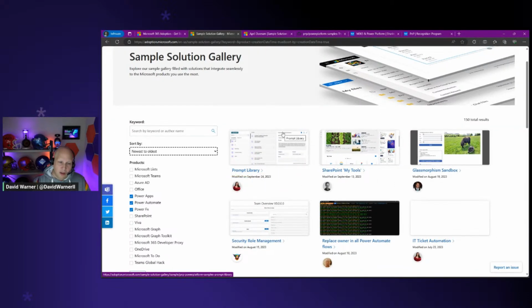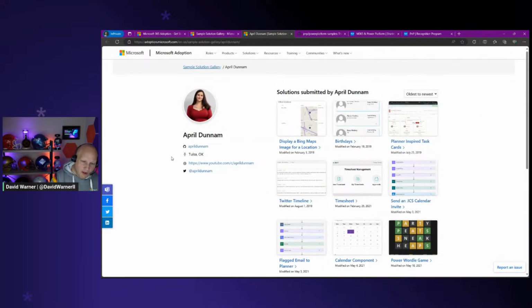Now, the cool thing is, as you see, individuals are called out for the samples that they're making. What that comes with is your own little profile page. So here, if I bring up April, we can see that it aggregates all the solutions that she's contributed to the various community GitHub repositories, or repos, as they're shortened. And you're able to see all that she's done. And this is available for anybody.